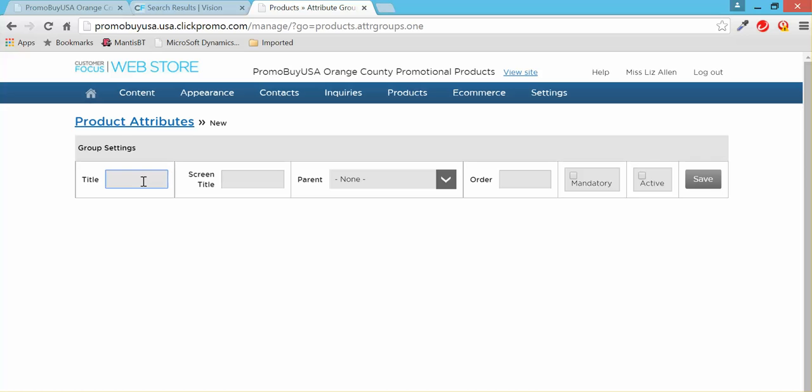You can give this a title for your own reference, so that could be just about anything. And you can give it a screen title as well. And this is actually important. This is what it's going to be labelled as on the screen. So let's say, for example, that this is their selection of logos. So you could say location or logo choice or anything like that.